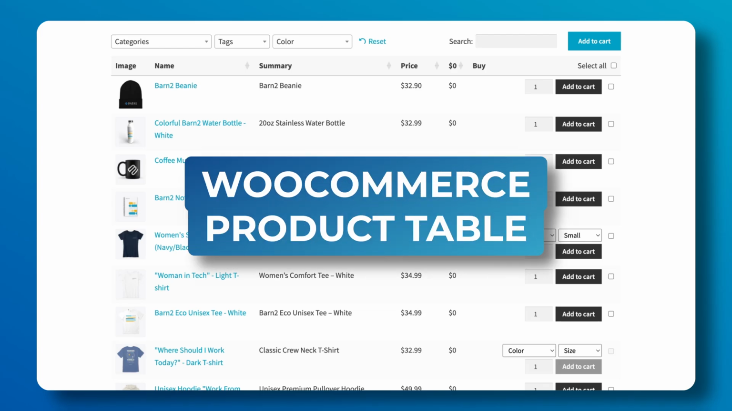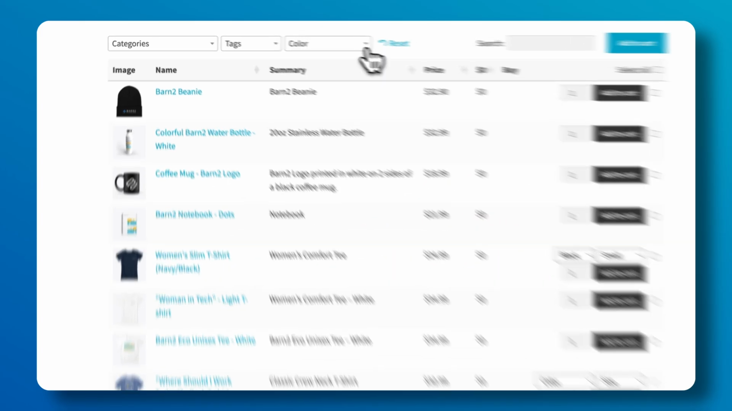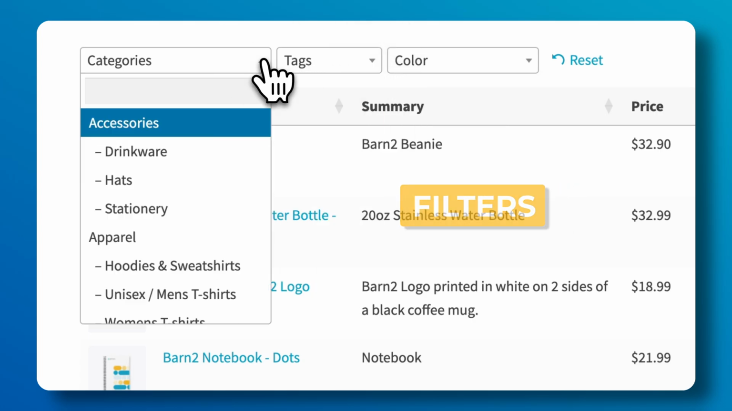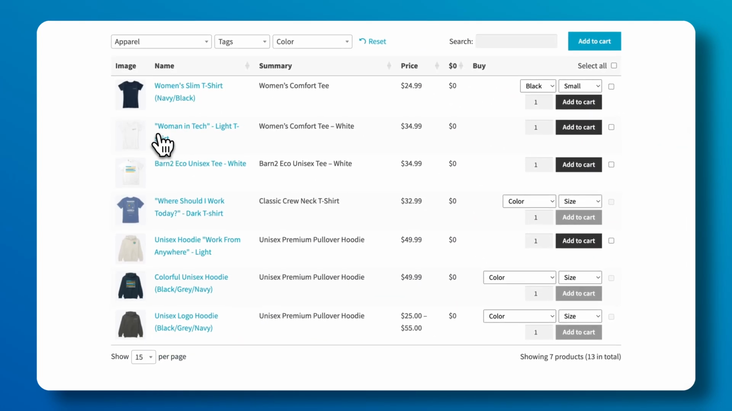Transform your online store with the WooCommerce Product Table plugin from Barn2. The table comes loaded with convenient features, such as filters and a search bar for your customers.